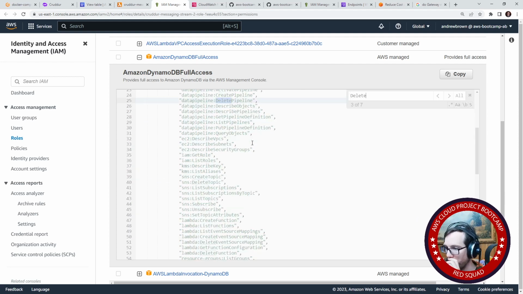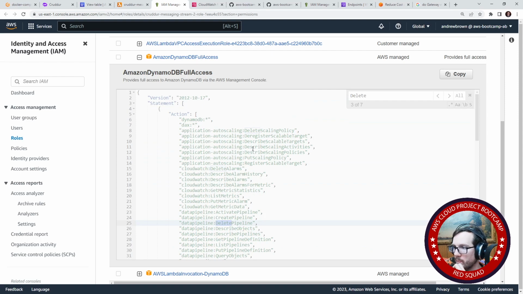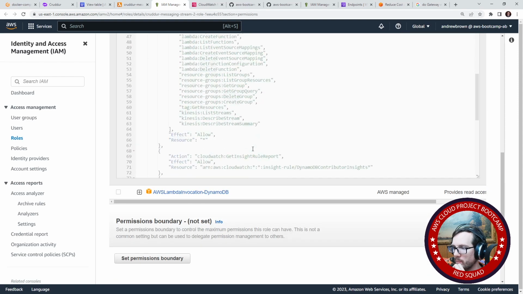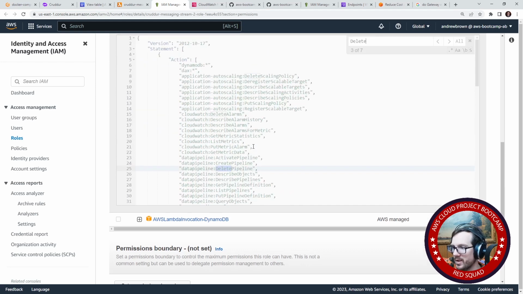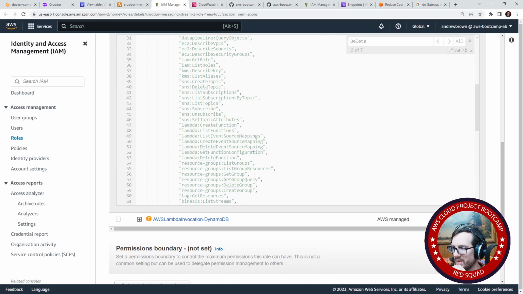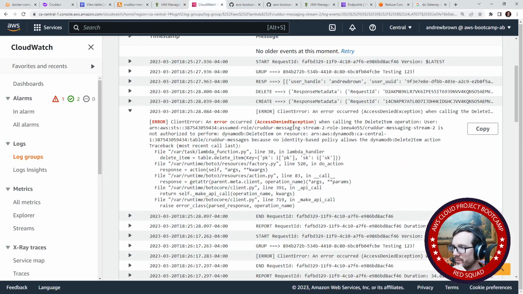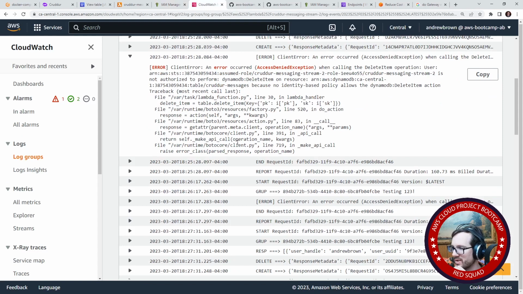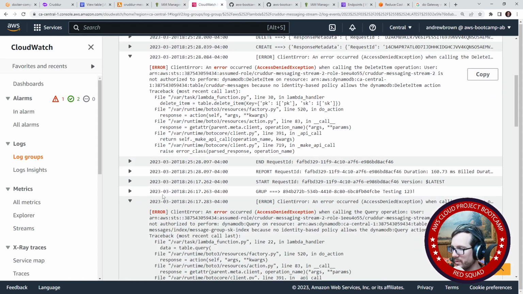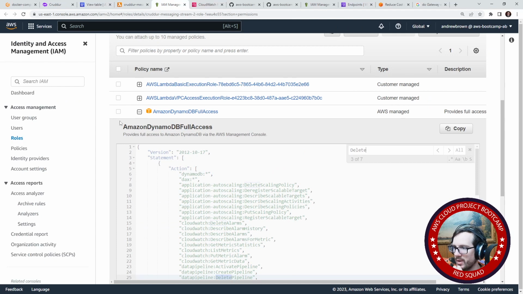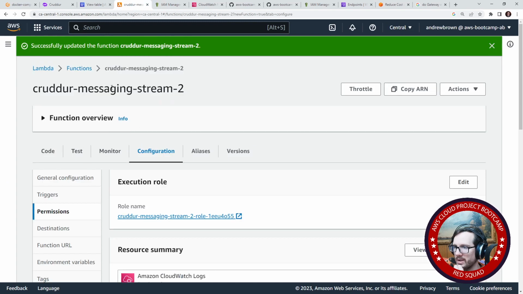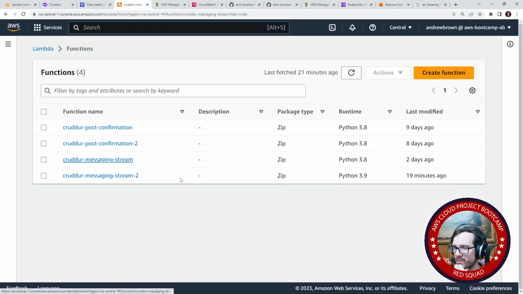Delete. All right, so it has a lot of stuff in here, but it doesn't have delete item. All right. Is there any other operations it doesn't have? Error. And neither query. So this one that we have attached, is this the same one that Bako added? Amazon DynamoDB full access. Well, what did Bako use? Because this doesn't seem to be the right one.